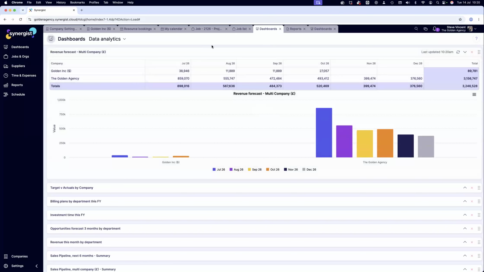So this module gives you a much more fully interactive reporting tool with the ability to combine data from multiple sources, but more importantly, multiple companies, and present it in whichever way suits your audience best. And for the sake of this demo, I've created two examples. The first one I've created is this revenue forecast report, and that's across both my UK and US companies.